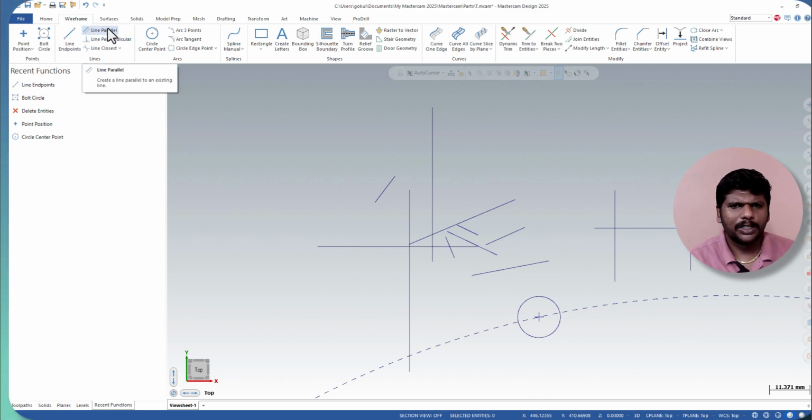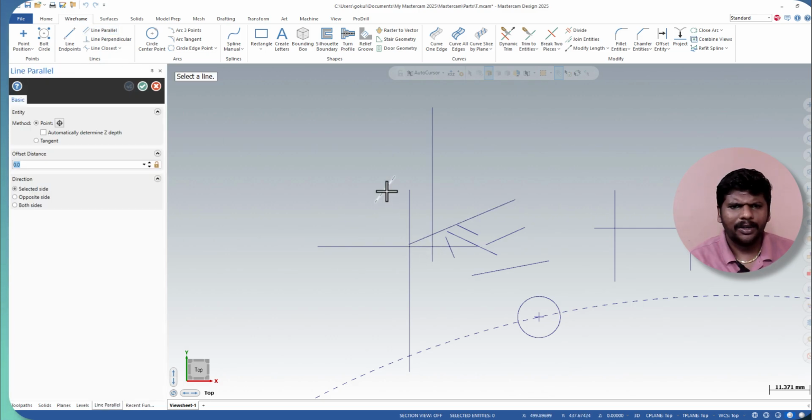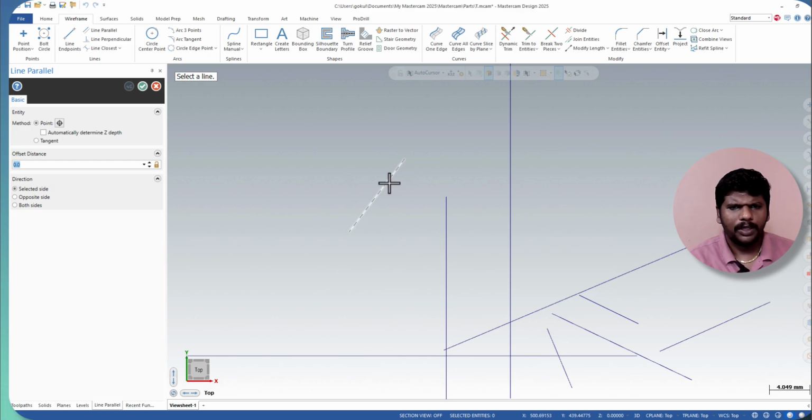And line parallel. That option helps us create a parallel line based on a reference line. For example, I need a parallel line with this angle slope, so I will just click this line and it will ask what parallel offset you want, either 3 mm or 5 mm or 10 mm, whatever. You can switch to one side or go with both sides. So see, now I have given both sides. If I select opposite side, it will be on one side, and selected side means it will be on the other side. So I will go with both sides and I will give my dimension as 10 mm.